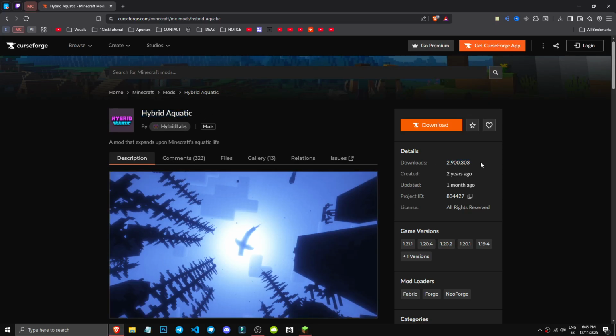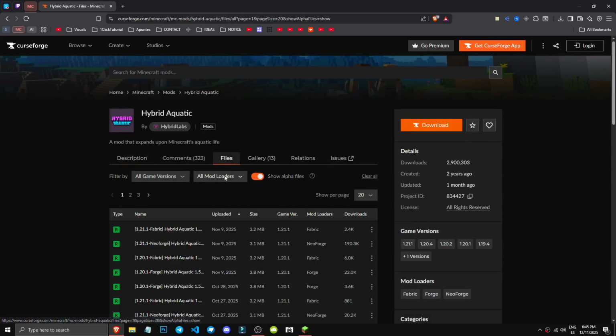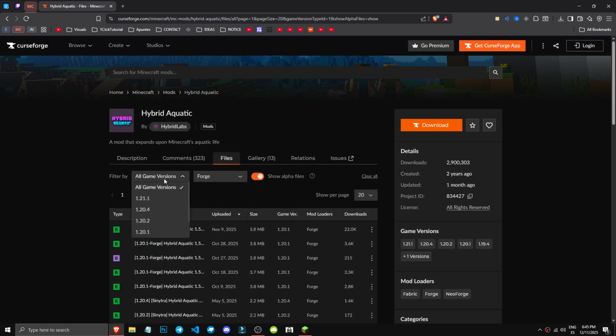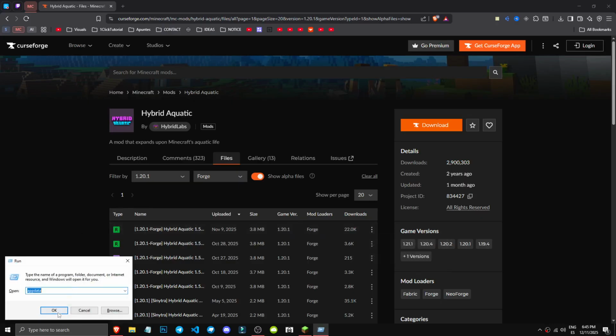It has 2.9 million players. Quite impressive for a mod released just 2 years ago. It was updated a month ago. To download it, just go to Files, then Mod Loaders, Forge, and all versions. Select your desired version. It's available from 1.20.1 to 1.19.2. I'll select 1.20.1, click the three buttons, and hit download.